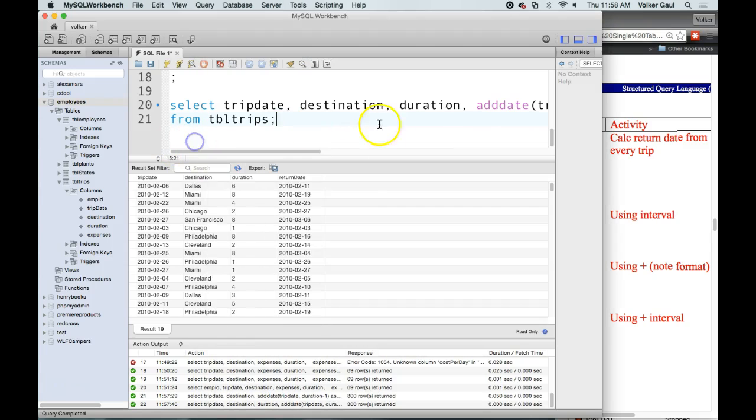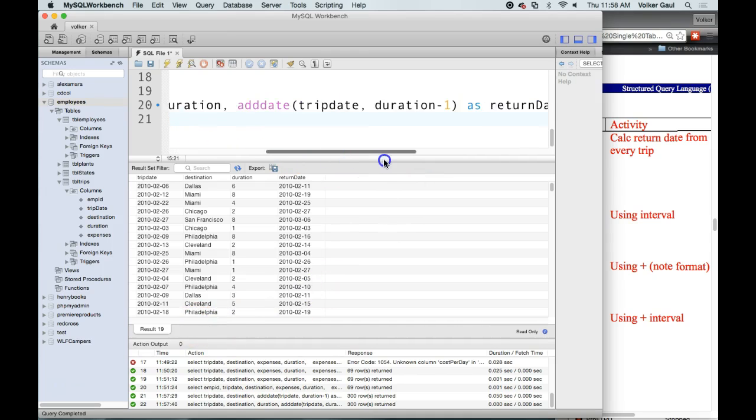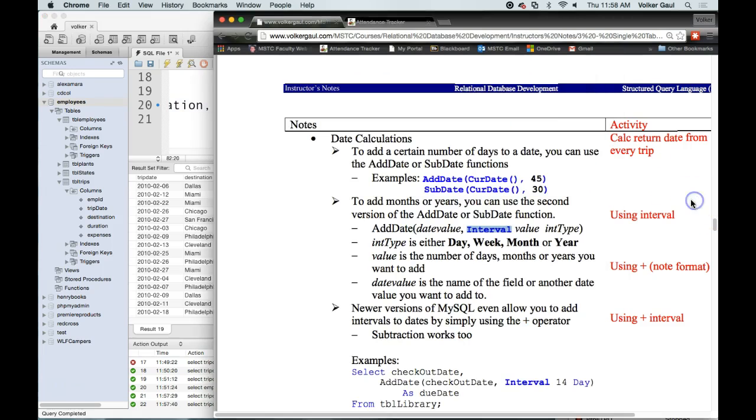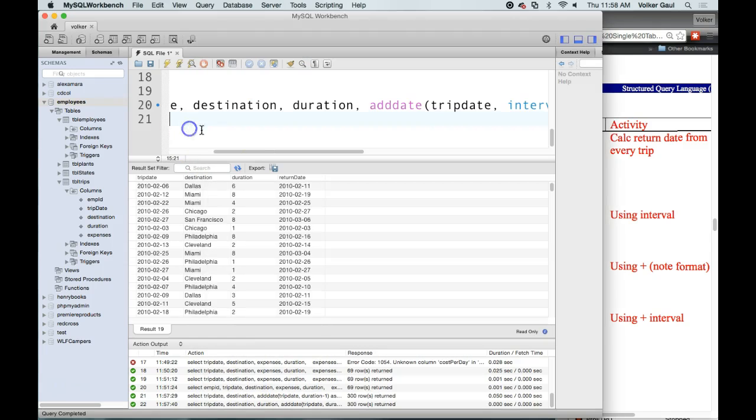So the second version of this would look like this. Add date, interval, duration, and then at the end here you put the type of duration that you want. And notice it's always singular, so it seems a little odd. I always want to put S's on those, but it's day, year, month, week. Those are the measurements. There's no plurals. And I should get the same kinds of answers.